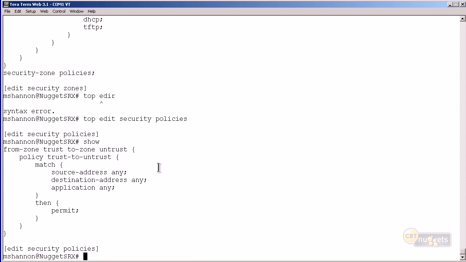Not a whole lot going on, right? Just the trust zone and the untrust zone. But let me reiterate, we configure our policies under edit security policies, not under edit security zones. Very important. You may need to know that on the exam. Wink.